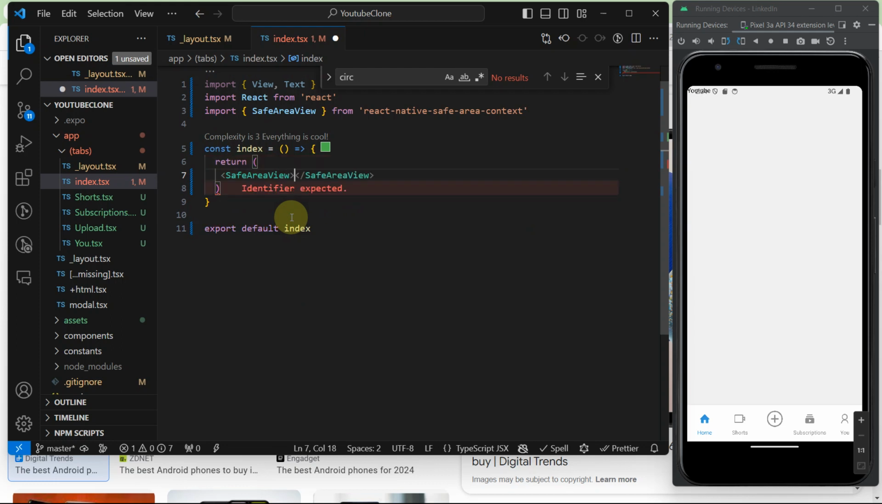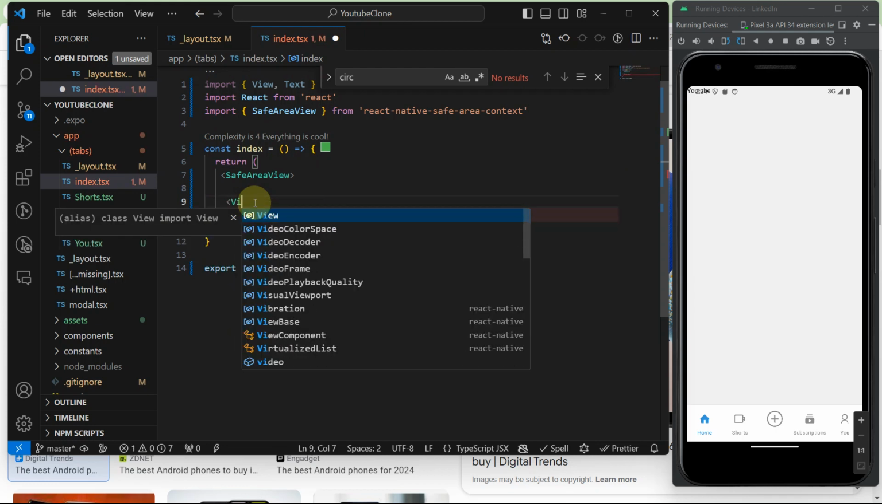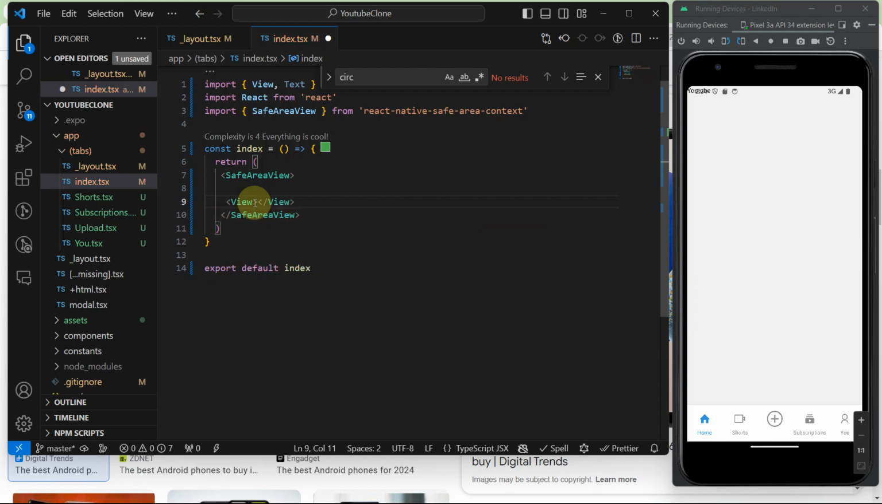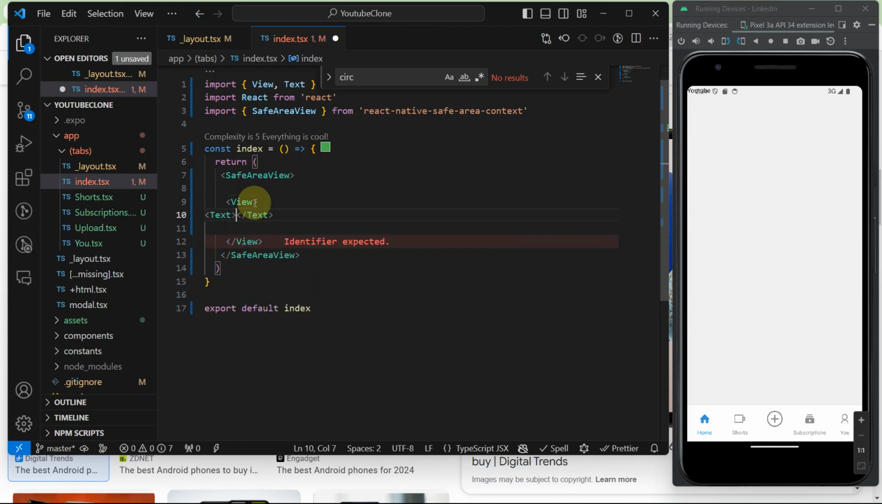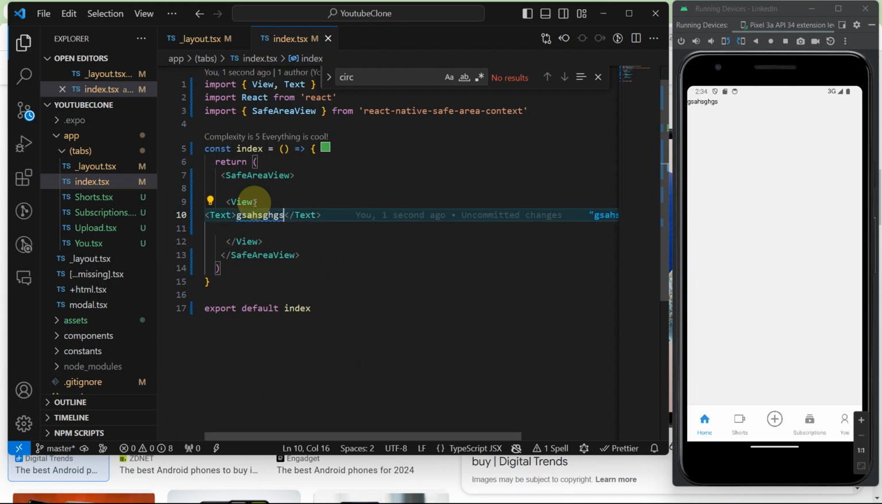Okay, and then from there we can place everything. Nope, this is not what I want. Let me type a View, and then inside the View let me type a Text. Okay, let me save. Let's see if there will be a difference. As you can see, guys, now this text has moved down from this top bar. It's in the right place.